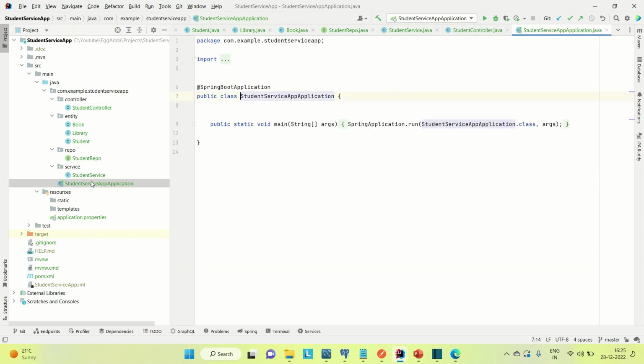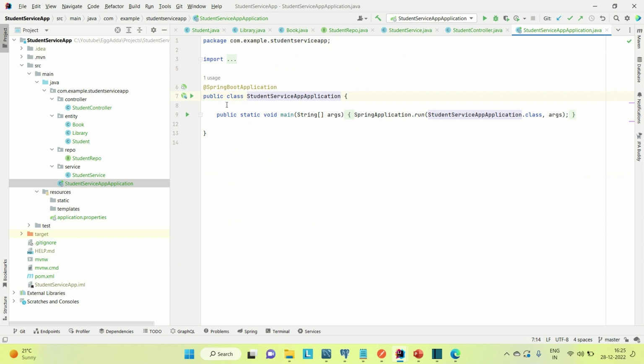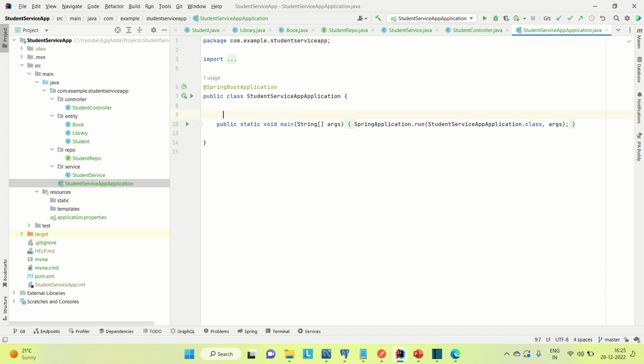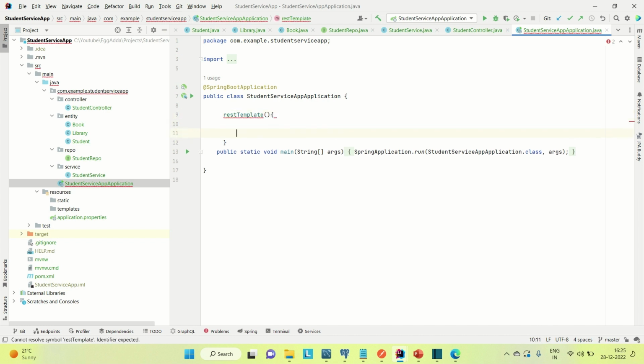So I'm going to the student service application. In the last video also I told you that if you don't want to configure the REST template here in the main class, you can separately create a package config, create a class there, put @Configuration on top of that class, and then configure those things there. But I'm doing it here, so let me create the REST template method which is returning an instance of REST template.